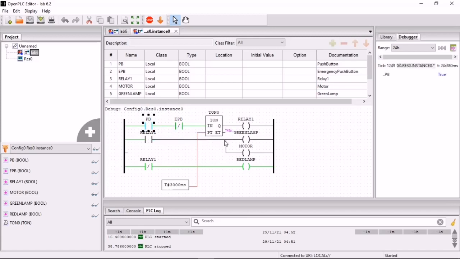Alright, it consists of a timer. After 3 seconds, the relay will energize, and then the contact goes from open to close, so the current can go through it, and the green lamp will turn on and the motor will also turn on. So we can see the motor is on.